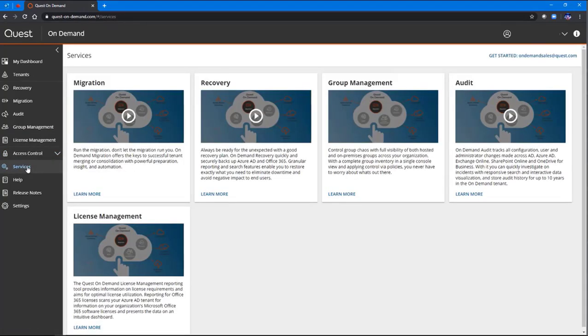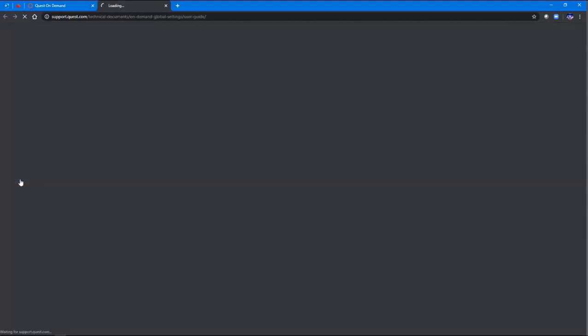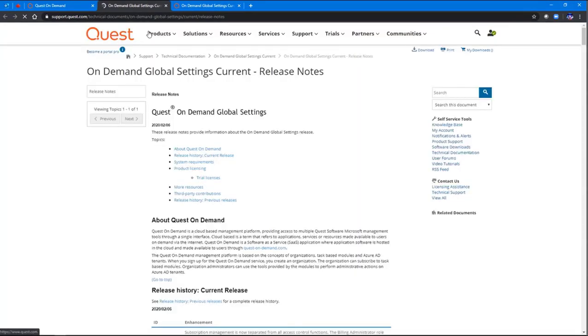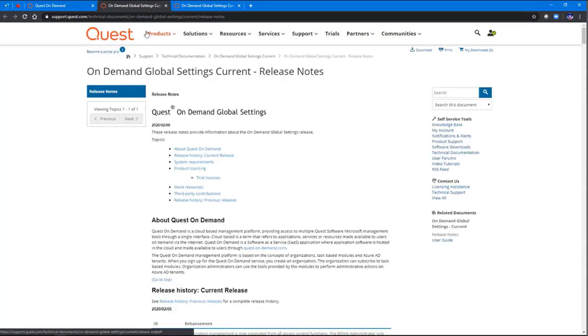Next is Services. This gives you a description of each service. Also, some of them have little video embedded links on them. Then you have the Help link. This brings you to the support.quest.com site, and it takes you to the user guide. Then you have the Release Notes link. This also brings you to support.quest.com and brings you to the release notes.